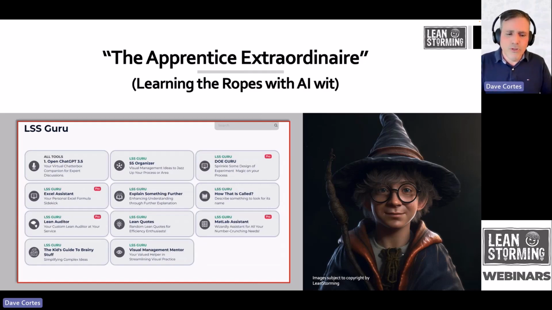MATLAB assistant is similar to the Excel one, but for MATLAB. Let's say you want a Monte Carlo code for something. You write there Monte Carlo for 3 variables, whatever, and it will give you the MATLAB code for it, so you can copy paste it and be done. The Key Guide to Brain Stuff is the inverse of Explain Something Further. It explains something complex at a high level, like ANOVA. Imagine explaining ANOVA to a kid, in simple terms, maybe for trainings too.